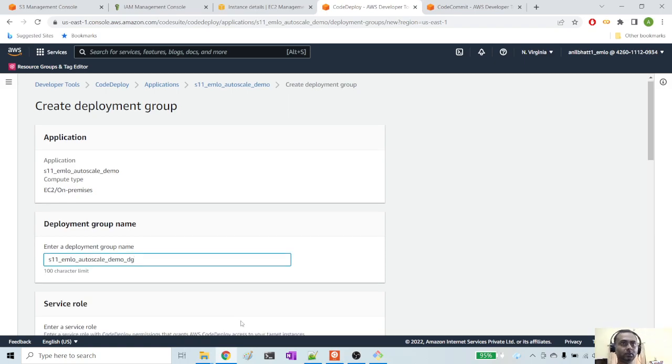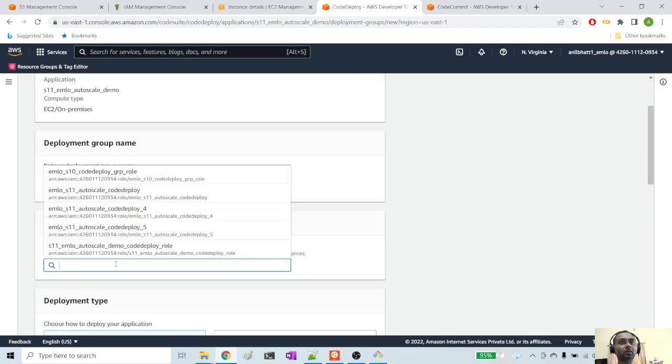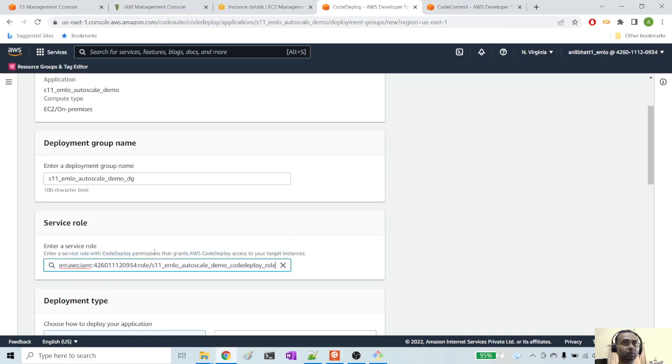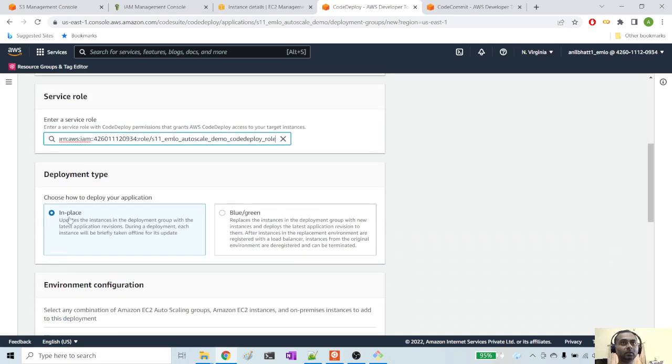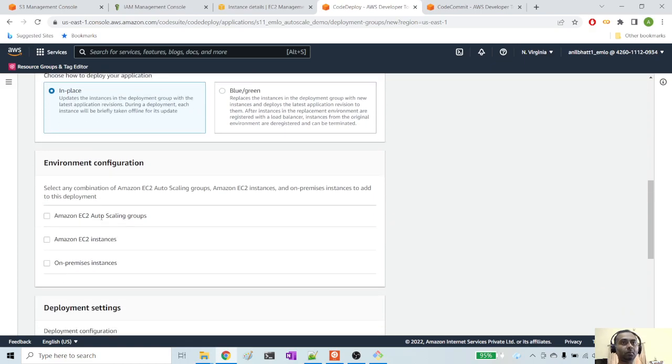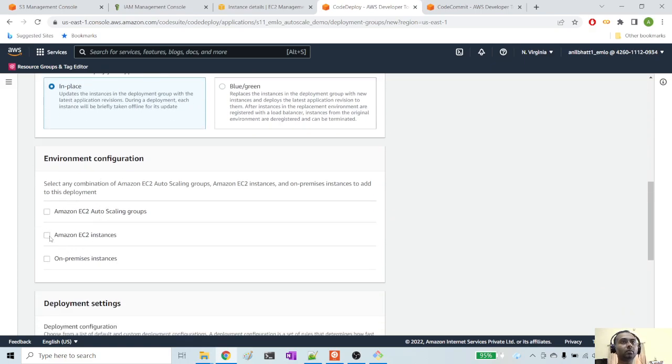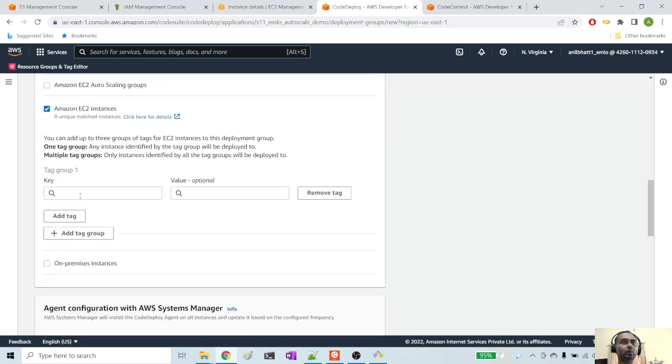Demo DG. For the service role, if you remember, at the beginning we created an IAM role for CodeDeploy. It was named as this one, so let us use this. We are going for in-place deployment. Here we are not going to use auto scaling groups as of now. We just created an individual Amazon EC2 instance, so we need to use it. Here is where the tags that we created earlier will come into play. It will ask for the key and value.